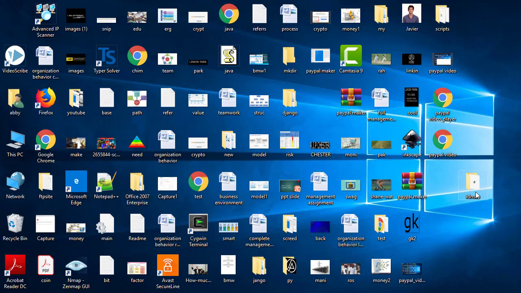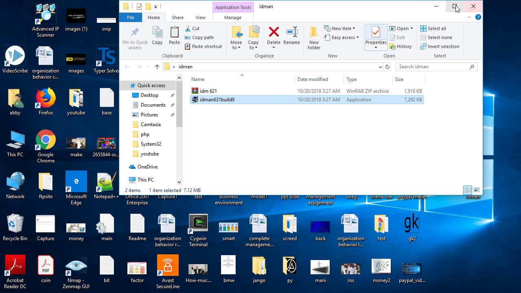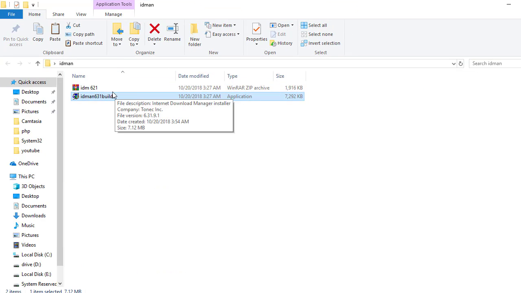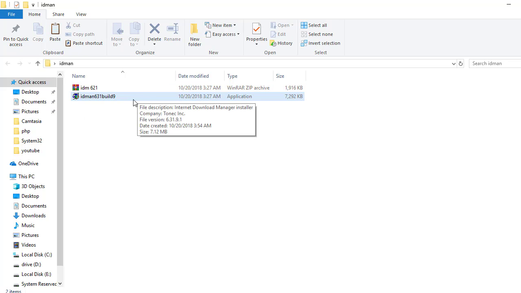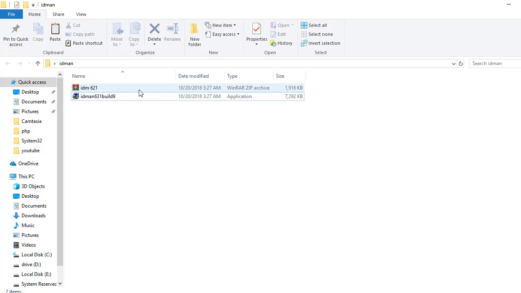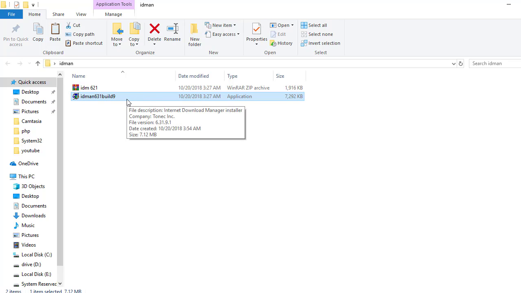So I have got two files right here. This one is going to install IDM on my PC, and this one has three files that will allow you to use IDM for a lifetime. Alright, so I will first install IDM on my computer. Let's do it.